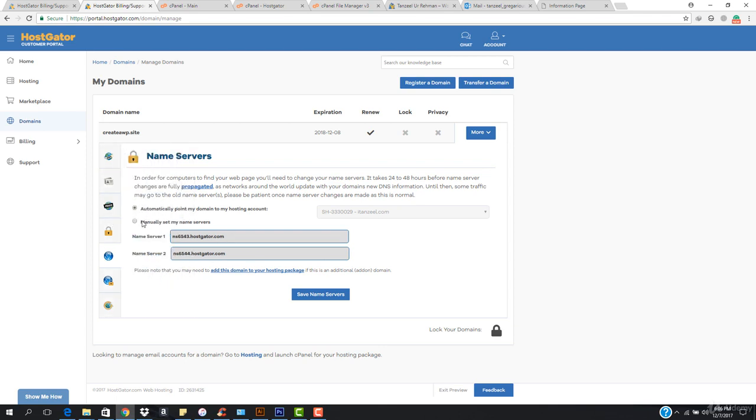So I can even manually put them. You can see that they are here, right here. I'm just gonna come here, and I'm gonna hit save name server. So you can see that the name servers has been added. Okay, the name servers are done.